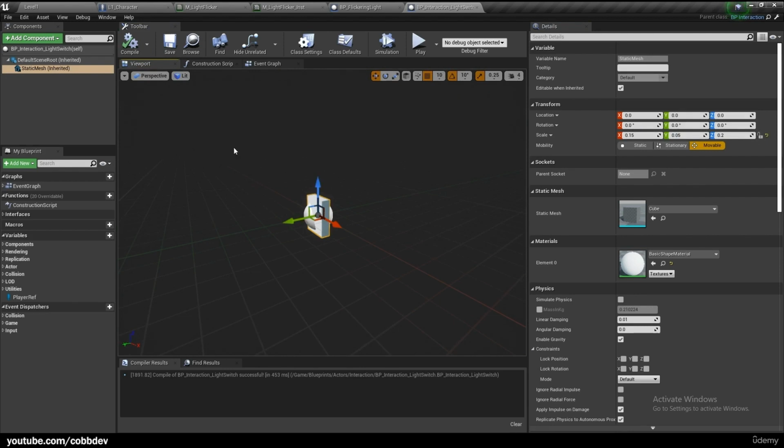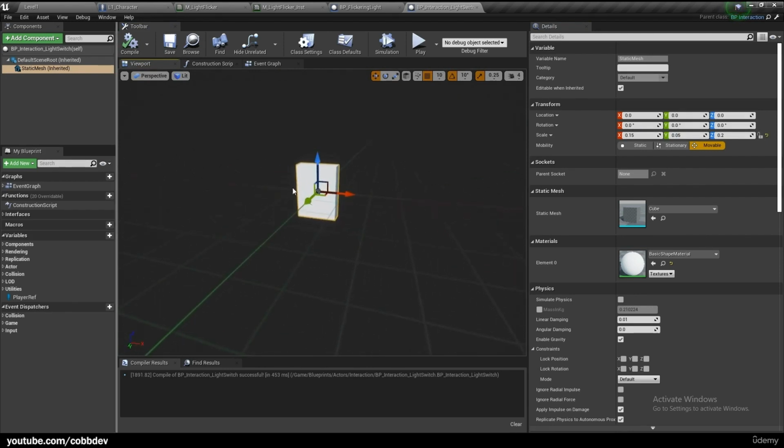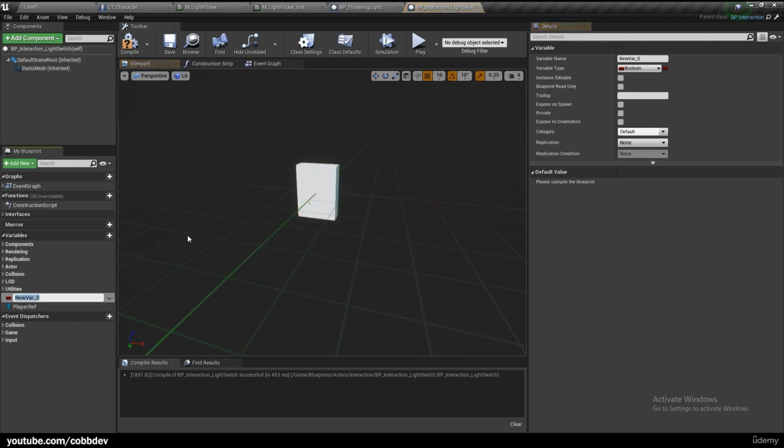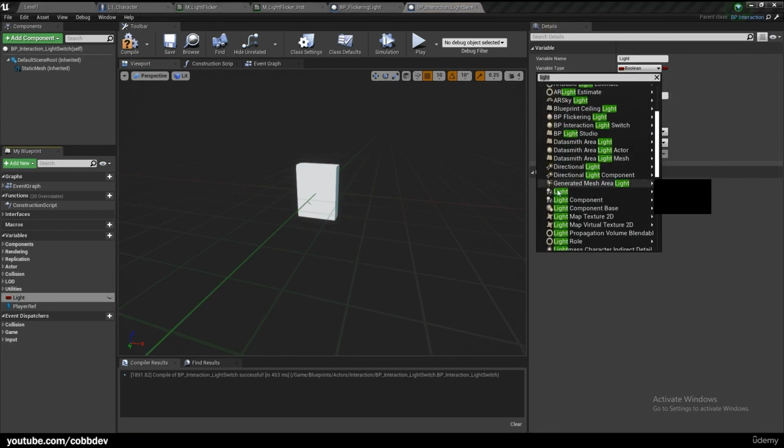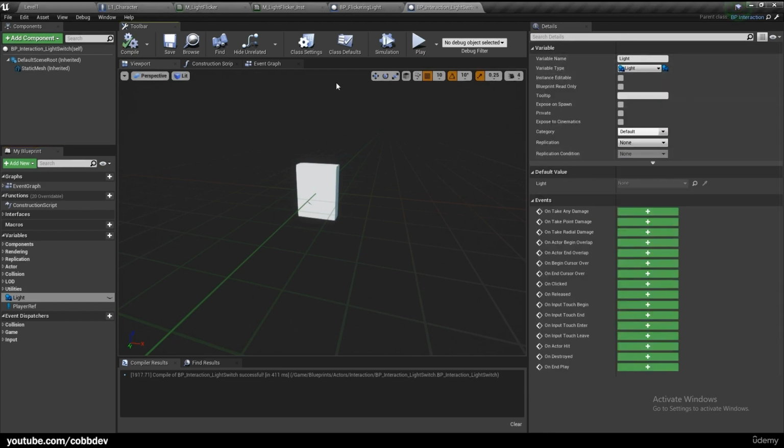We need to know which light we want this light switch to interact with. So we'll do that by creating a variable, and we'll call it light. And the type will be just light, right here. Now it's important that we make this editable, so we can assign what light we want it to be in our world.